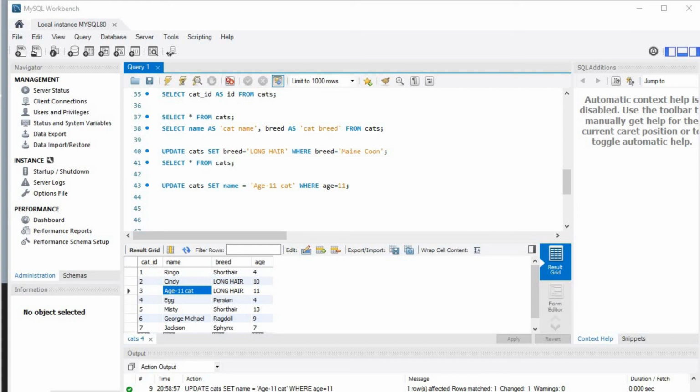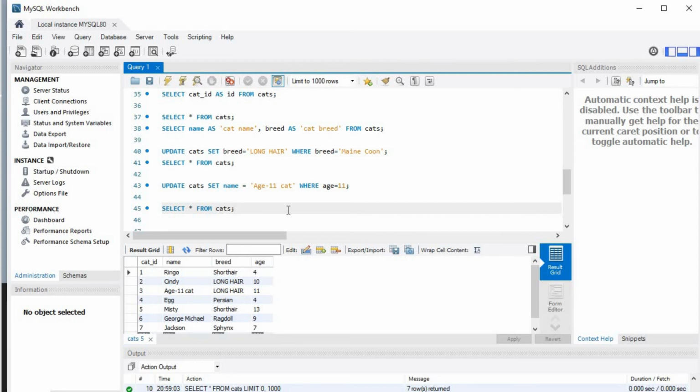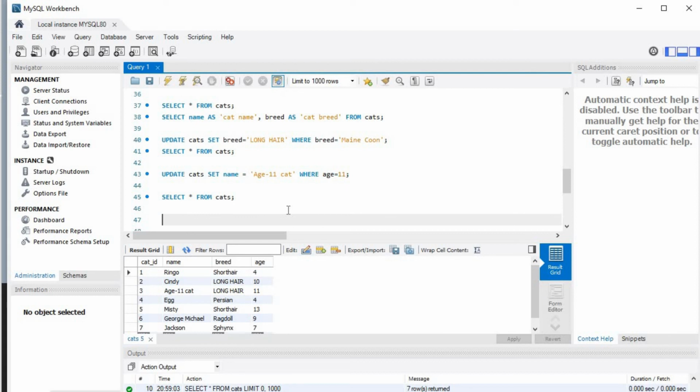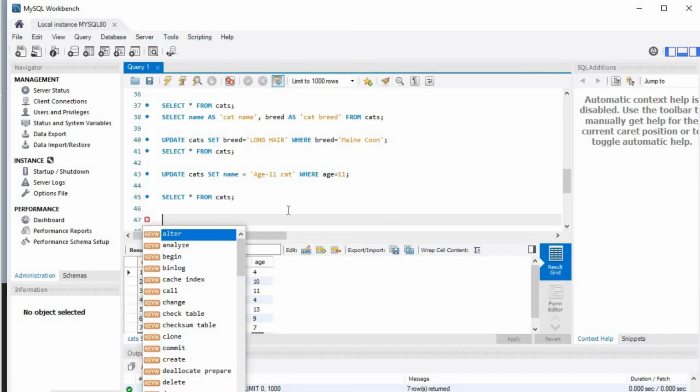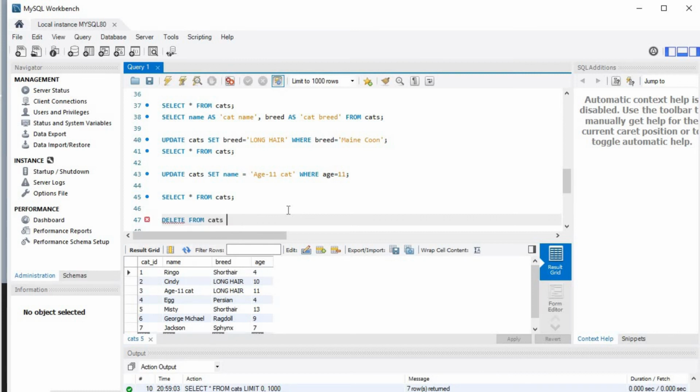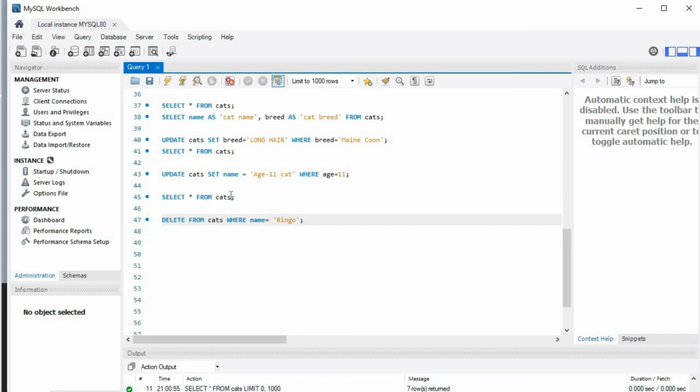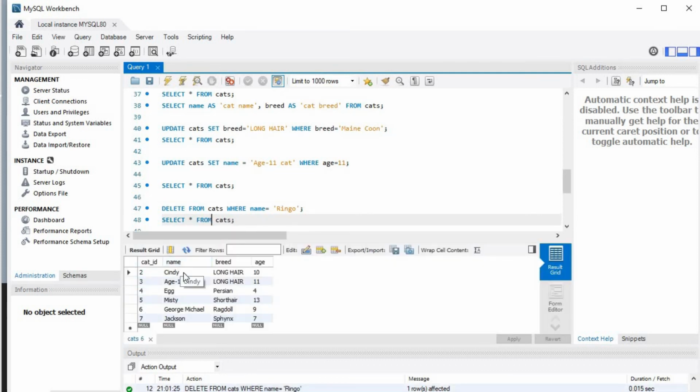Okay, now for deleting, let me first select star to see the current table. Now we are going to delete all the cats named Ringo, which is the first one. So delete from cats where name equals, in a string, in apostrophes, 'Ringo'. Now let me show the table for you. Select star from cats. Do you see, Ringo has been deleted?